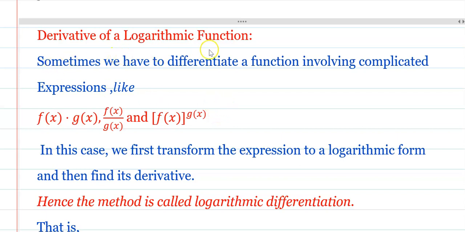Derivative of logarithmic function. Sometimes we have to differentiate a function involving complicated expressions like f of x into g of x, f of x upon g of x, and f of x raised to g of x. That is, a function into function, a quotient of two functions, and function raised to function. In this case, we transform the expression to a logarithmic form and then find its derivative.